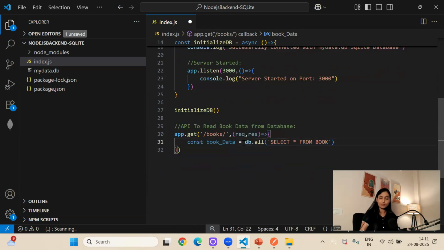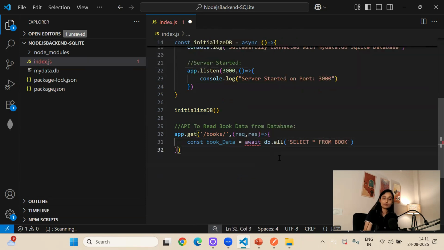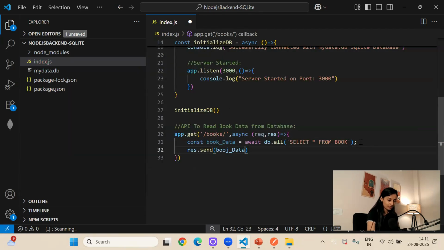So it will take some time, right? So I am mentioning, you wait here only. Await. If you are using this, the function should be async. You wait here only, collect all the data, and as a response, you send whatever is present in the book data variable like this. It should be book, okay, like this. You can send the JSON response also, okay.